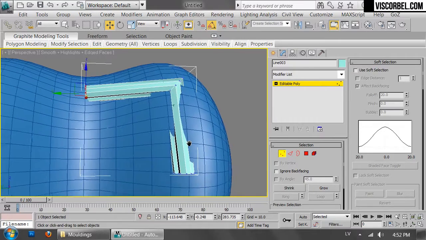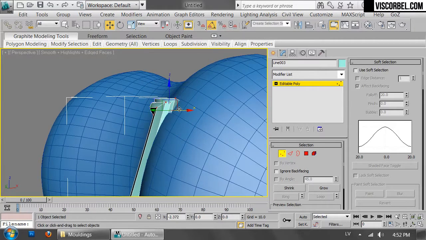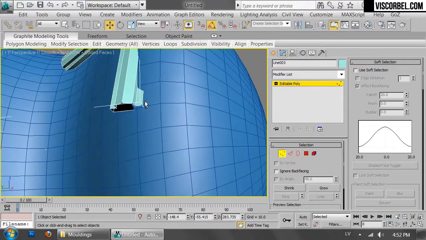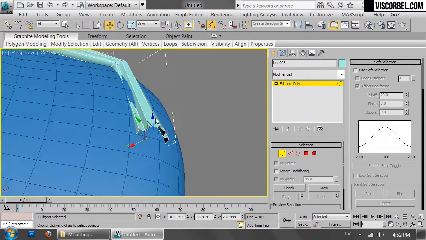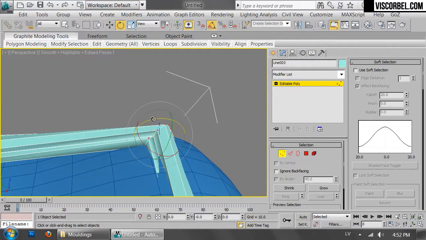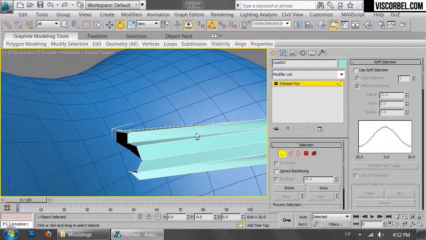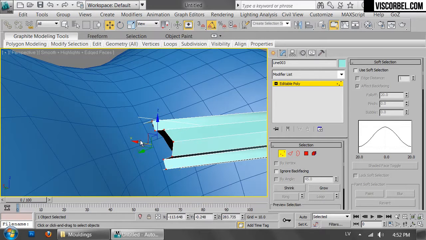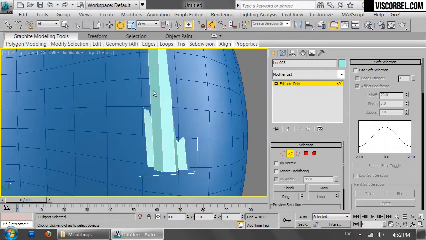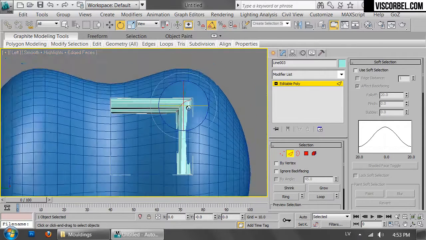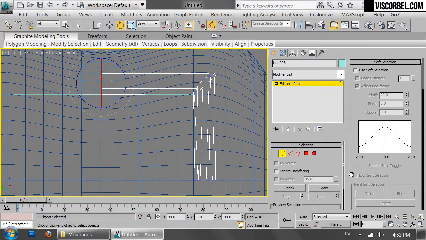All right. Rotate to fit. And this one should be rotated inwards. And this one as well. And this should rotate like this. Okay. And you can add more segments by using the slice plane tool.